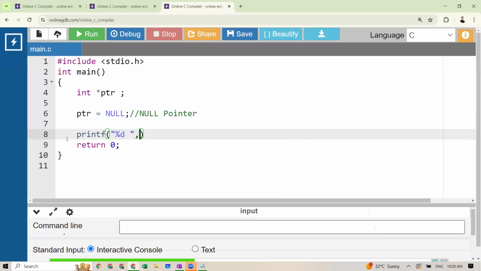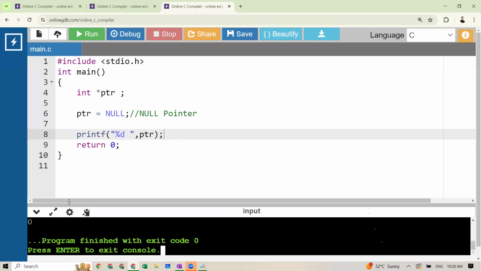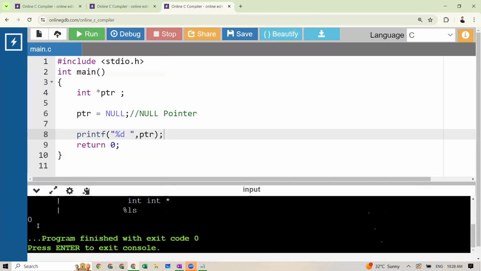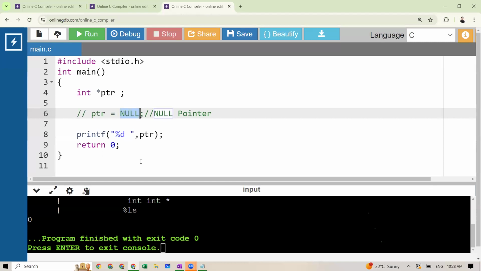In terms of percentile d, and I print ptr, now observe the answer we are going to get is 0. Why 0? Because null in decimal is 0. So it points to null. If we don't put null, then what happens? I'll show you. Assume this is not there, and just the ptr is there. I'll give a run. Now observe what is the output.